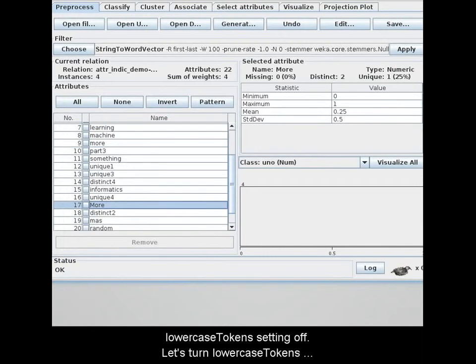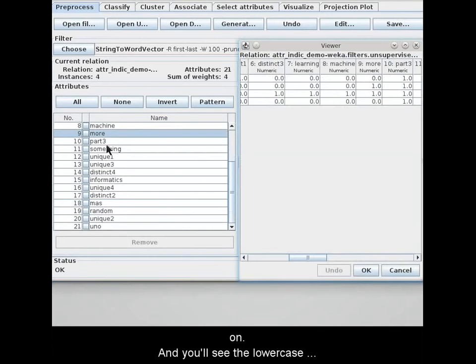Let's turn lowercase tokens on. And you'll see that the lowercase more is here. The uppercase more is not. More is now in the second and third documents counted as one attribute regardless of lower and uppercase letters. While lowercasing is a common technique, the setting is here for a good reason. Consider trying to extract someone's name from an information retrieval system. Her name is Hope, and you'd like to study the uppercase Hopes and lowercase Hopes separately.